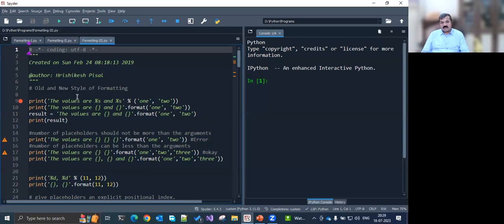Introduced in Python 3. Here we go. We say the values are percentage, percentage. Oh, that's the interpolation operator, the first style of formatting that we've seen. Now, this percentage is the format specifier where substitution has to occur. And we can give only one tuple, one parameter over here. So that's one tuple that we are given.